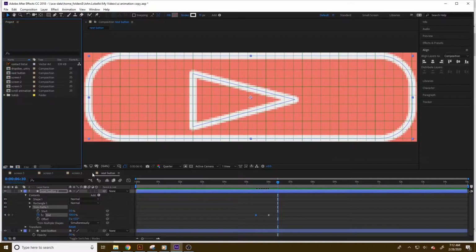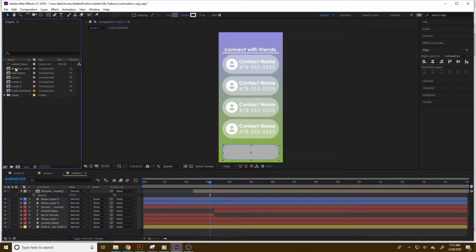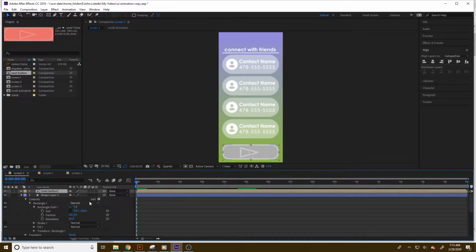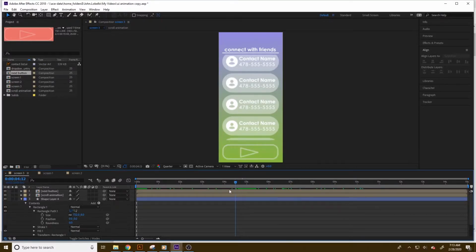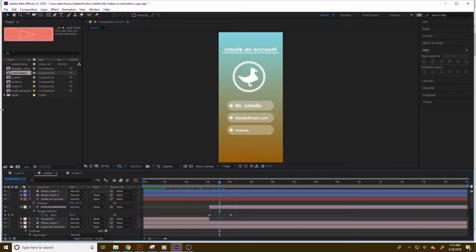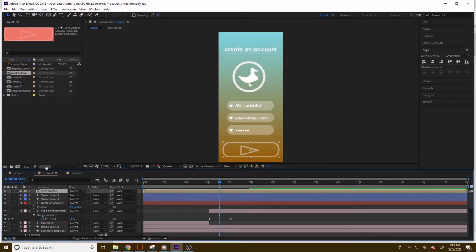And I'll close this out and we'll just add this in right here, and I can get rid of this shape layer 5. Yeah. So the idea is we roll through the contact name, and then we hit the next, and then we move on, right? So I'll go to screen 1. I'll add this in, next button here. See if we can put it in the same spot.